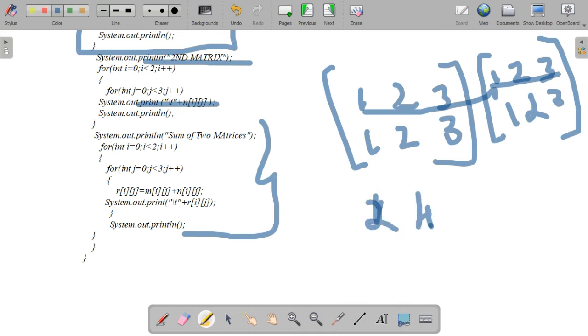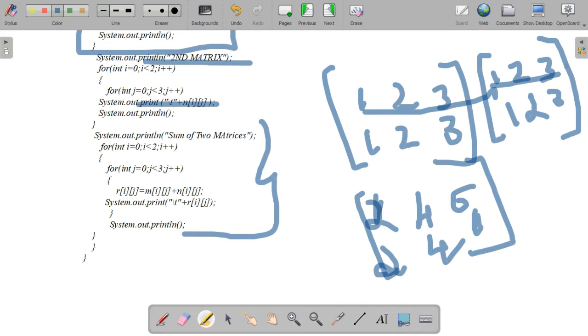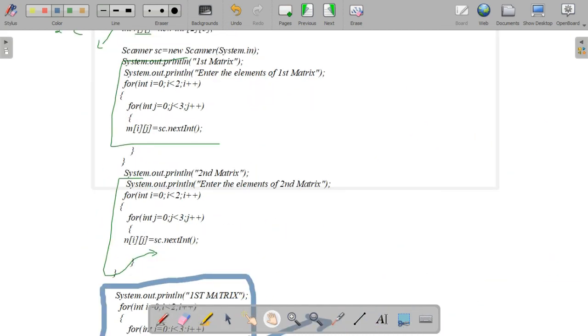You need to add the same positions. 1 plus 1 is 2, 2 plus 2 is 4, 3 plus 3 is 6. The same values here also: 2, 4, 6 will be the output. This is an addition. We are adding the elements of the first matrix with the second matrix. It is a simple mathematical addition function. So R of ij equal to M of ij plus N of ij, and we are printing that particular array here. Okay, this is a program to find the sum of two matrices.